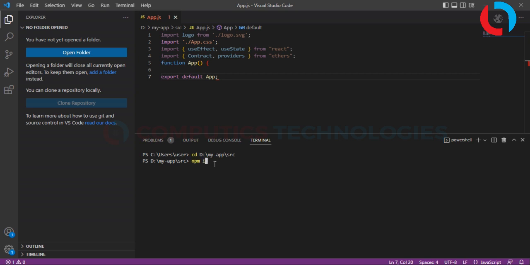And now run another command: npm install ethers. This will install ethers for your project. The ethers.js library aims to be a complete and compact library for interacting with the Ethereum blockchain and its ecosystem.